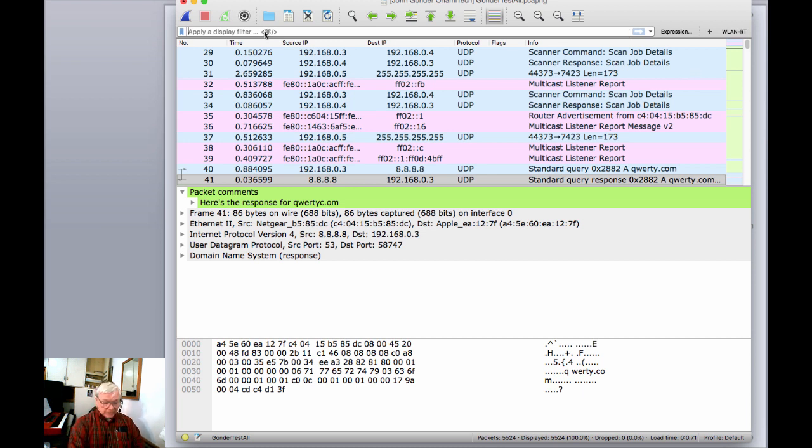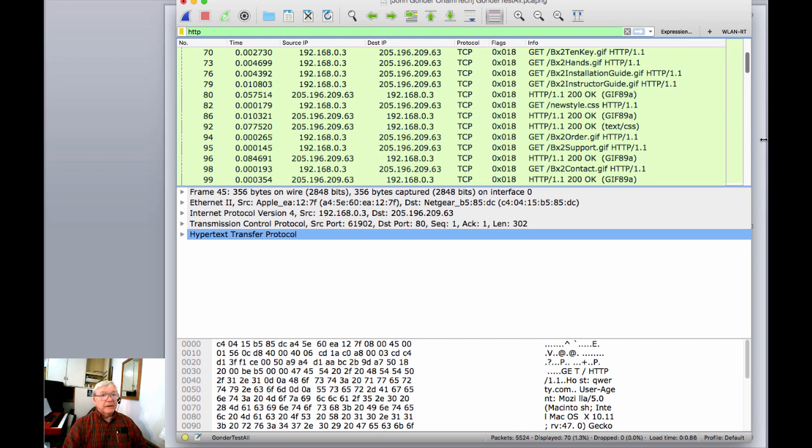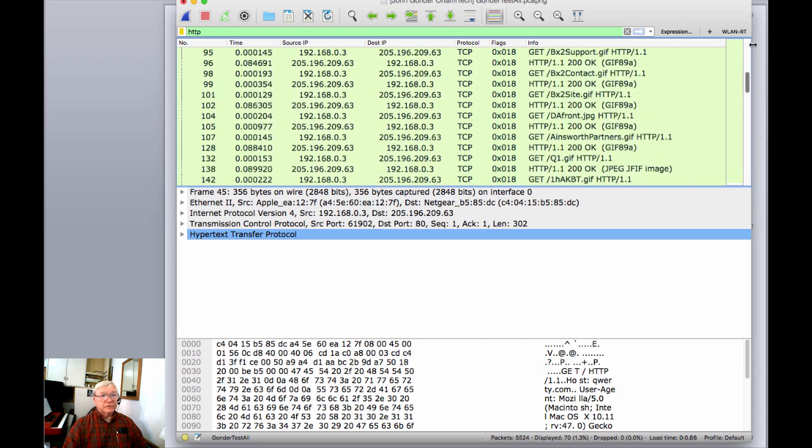I'm going to type in here HTT, and again Wireshark pops up things that it knows that could complete that typing, HTTP, and apply it by clicking on the arrow on the right hand side. And now I can see all the HTTP traffic that's contained inside this trace file.